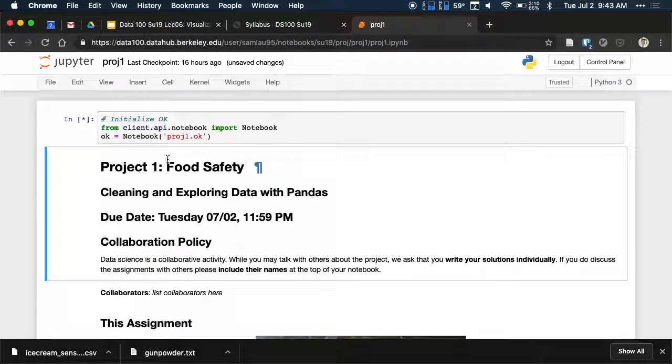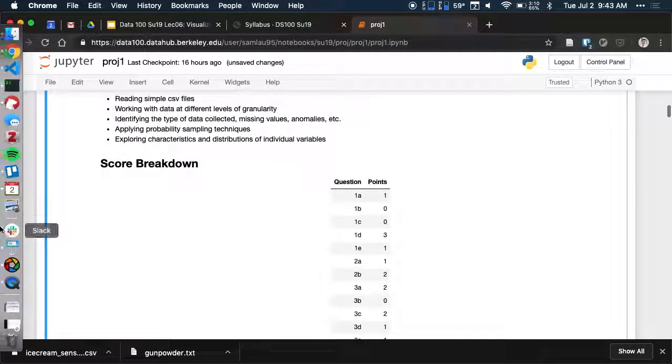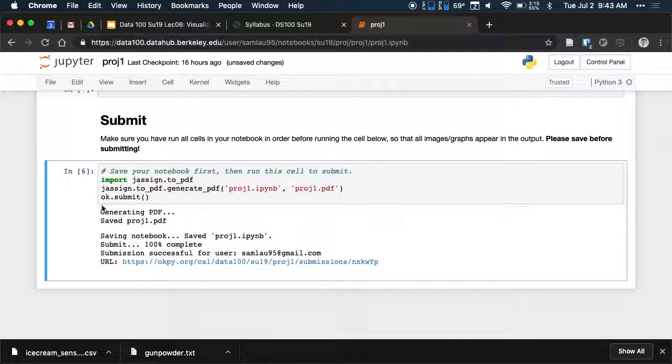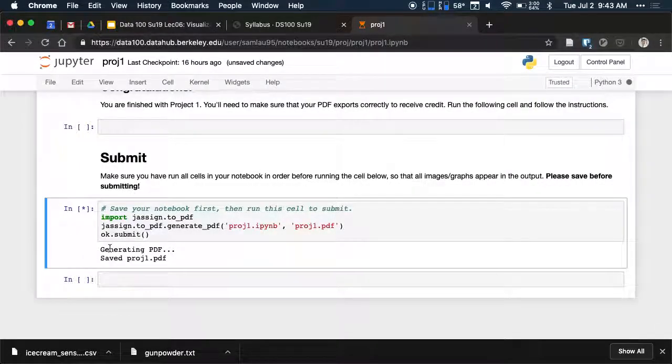So I'm going to run the first cell. I'm going to scroll all the way down here because I didn't do the project. I was a bad student. But if I want to submit this project anyway, I'll run this cell. It's going to say generating PDF.